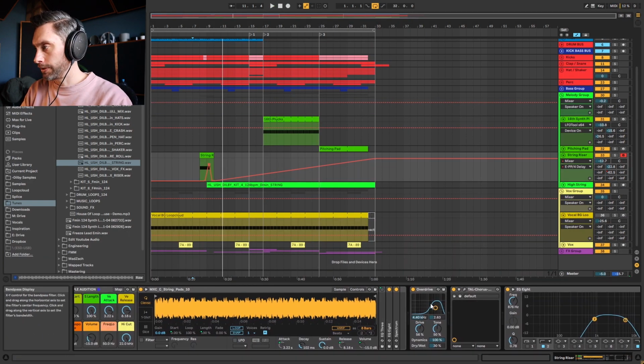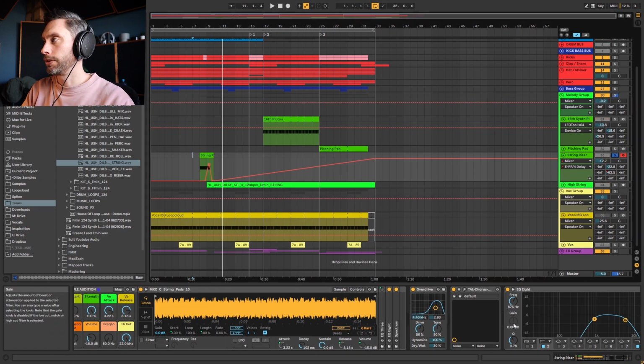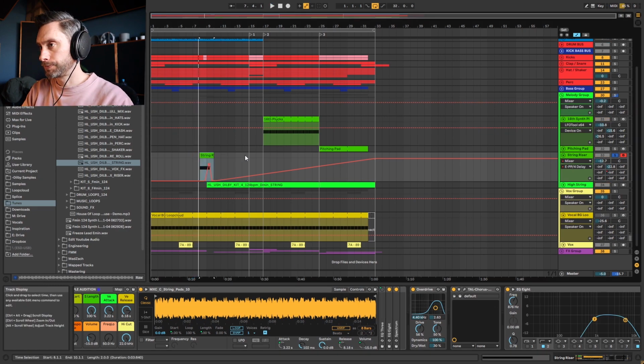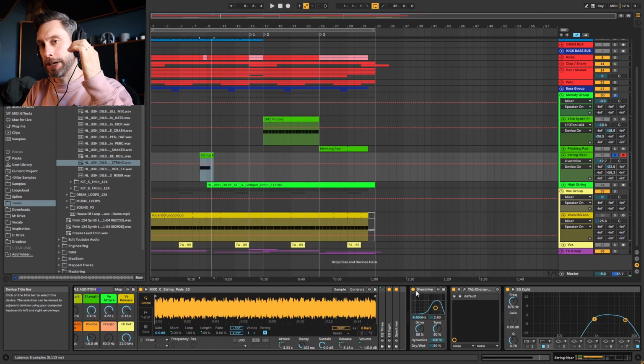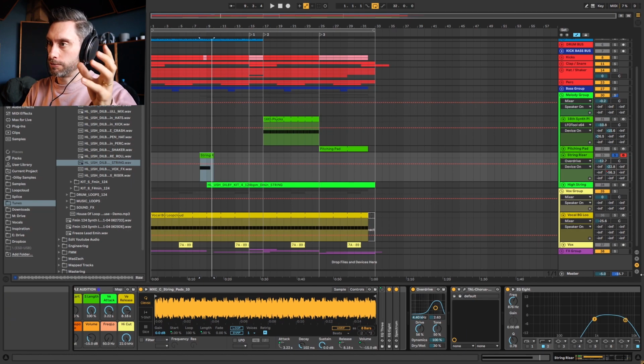Now the processing I've got on that is just a bit of overdrive, and I'm using the EQ in the overdrive to really focus in on the high frequencies. So that makes it a bit more intense and almost harsh really. With that harshness, if you put it too loud at high volume, that's going to really kill people's ears. So you want to be careful with that kind of sound.